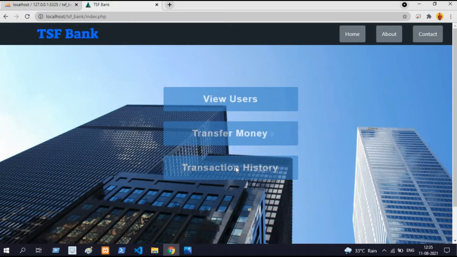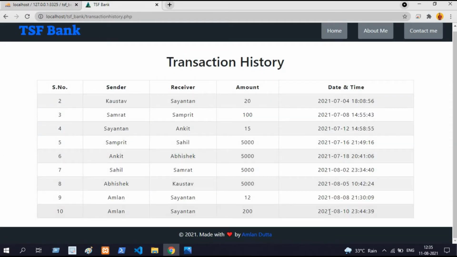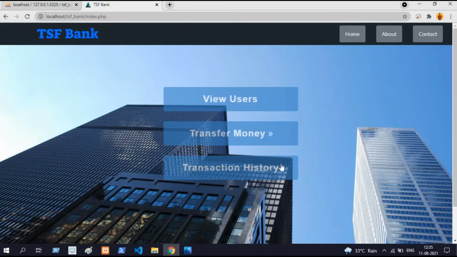And lastly we have the transaction history, that is the past few transactions which I have done here to check whether it's working properly or not. So these are the things. First of all let's look at this transfer money. So how we can transfer money from one account to another.